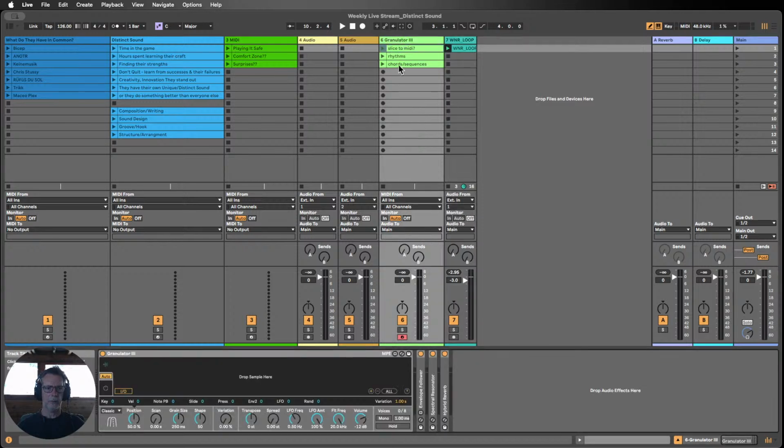Okay, Granulator 3. We've got this option to drop a sample in here and start using it that way. I've also got a couple of devices after it. I'm going to switch all of those off. They're not important for now. They're just reminders for me. Sometimes when I get in this rabbit hole of a stream, I forget things that I wanted to do and workflows. So they're just there to poke me in the ribs and tell me, hey, give that a try.